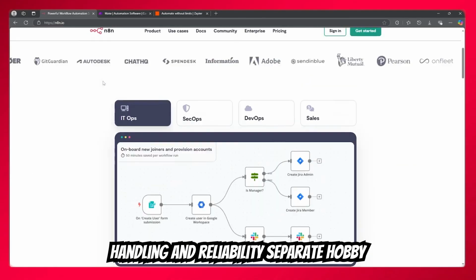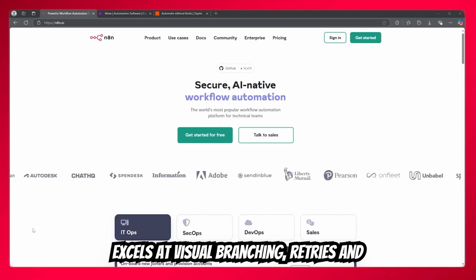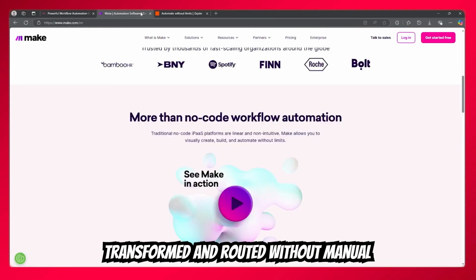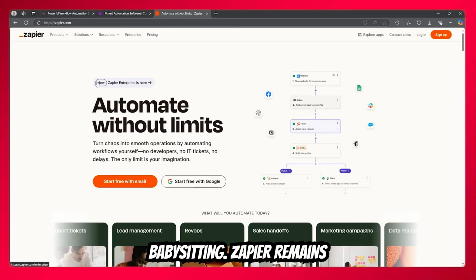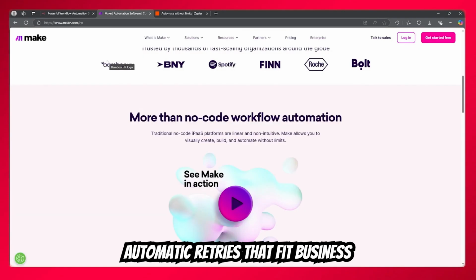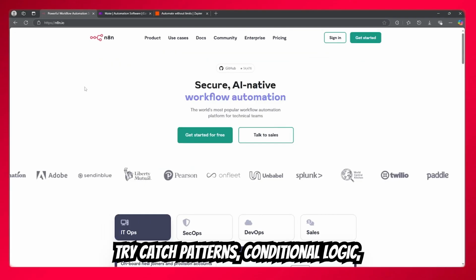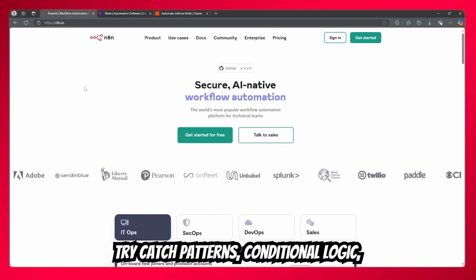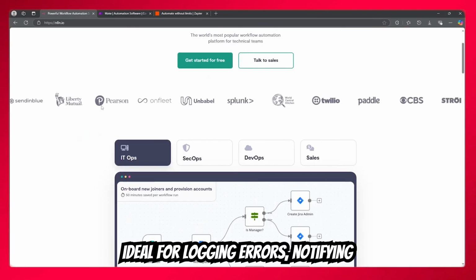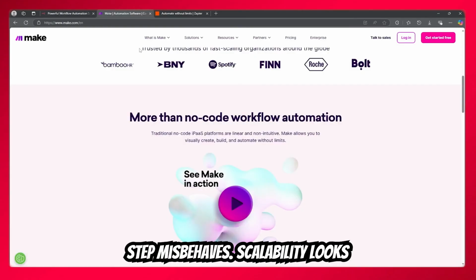Error handling and reliability separate hobby flows from production. Make excels at visual branching, retries, and error paths, so failures can be caught, transformed, and routed without manual babysitting. Zapier remains approachable with filters, paths, and automatic retries that fit business users. n8n gives you try-catch patterns, conditional logic, split-in batches, and node-level control. Ideal for logging errors, notifying Slack, and continuing downstream when a step misbehaves.